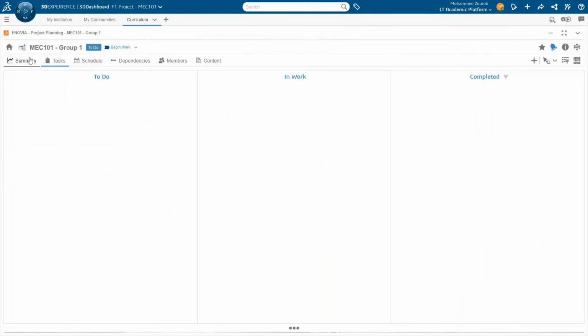Now, you can see here that, once again, this is a widget in my dashboard. This is the project planning widget. And in this project planning widget, I have a few things I can do. I can see a summary. I can see tasks, scheduling, dependencies, members, and so on.